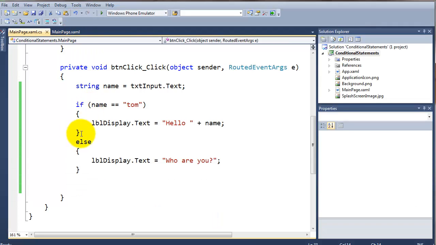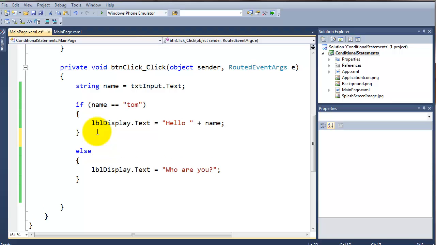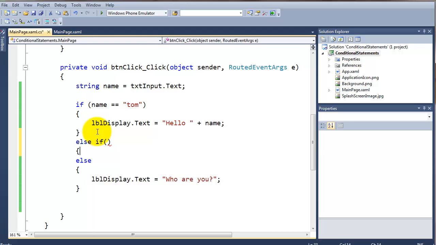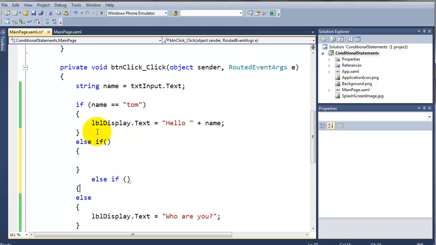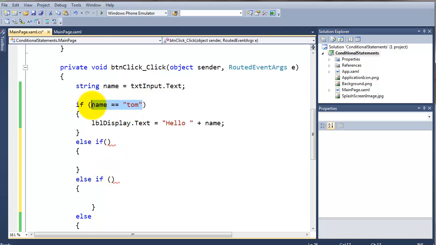So we can see there that our code is actually working. We can put in a number of what are called else ifs. So if I put in else if a condition, and I'll open a brace and close one, and I'll do another else if condition, open a brace and close it. So what I can do here is add additional ones.